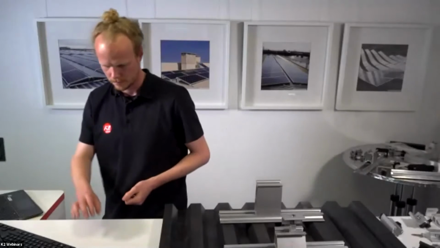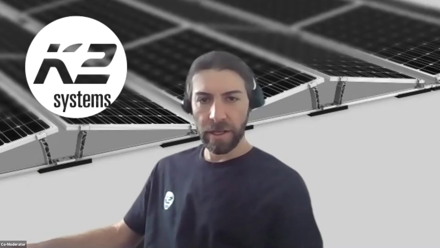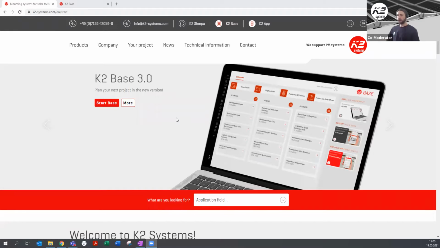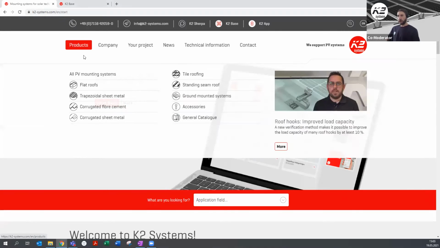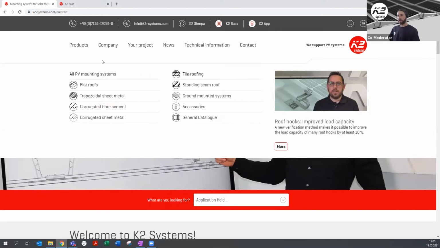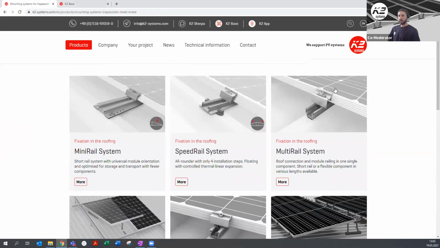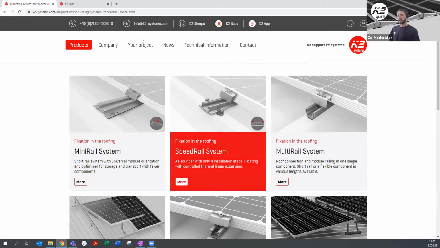So I'll just start by sharing my screen. And so then we will start with the website. I think you must be able to see the website now. So for the website, there's actually not too much to show today, but I want to get deeper into how to find, for example, the assembly instructions. And as we are on trapezoidal sheet metals today, we will go and find one of the systems here. I think we will start with the SpeedRail system, which you find right on the top.